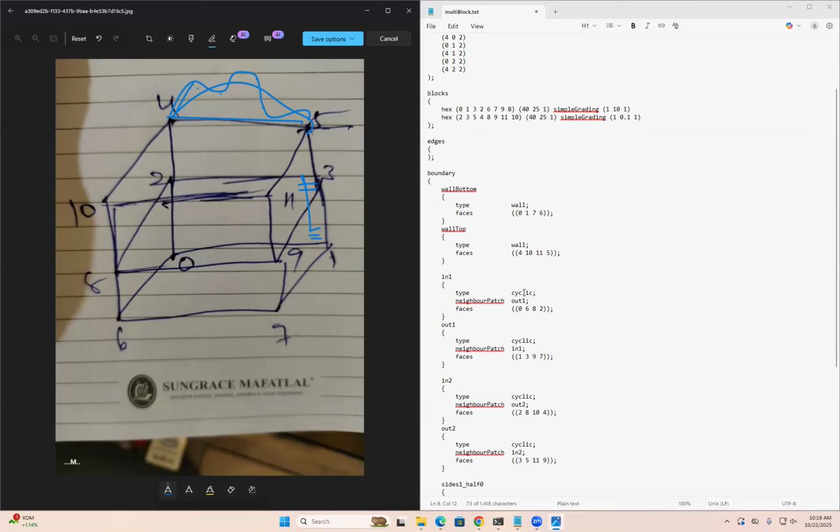Okay, so earlier we were given one type called patch. In earlier cases, what we have solved, in the channel flow itself, there are no multiple blocks. In the single block, we gave the patch type for the single inlet. Patch type means it is not a fixed wall, it is not cyclic. It is just a normal type we can use.